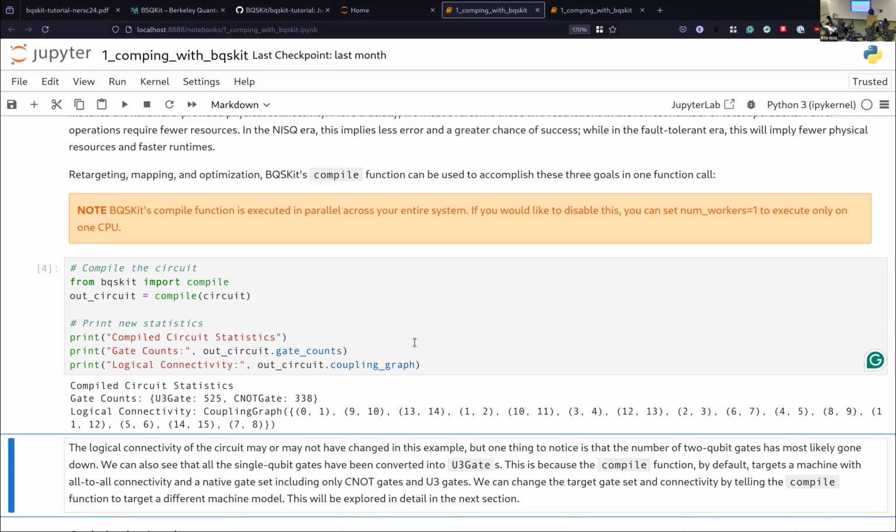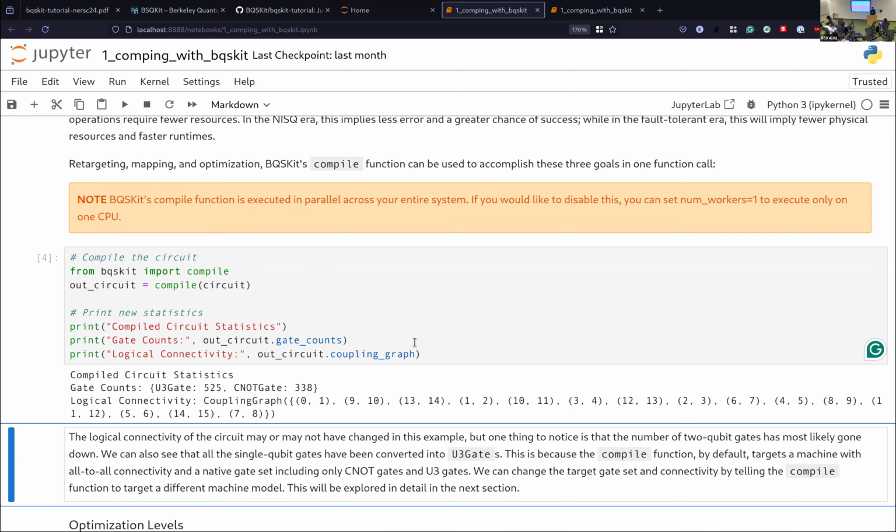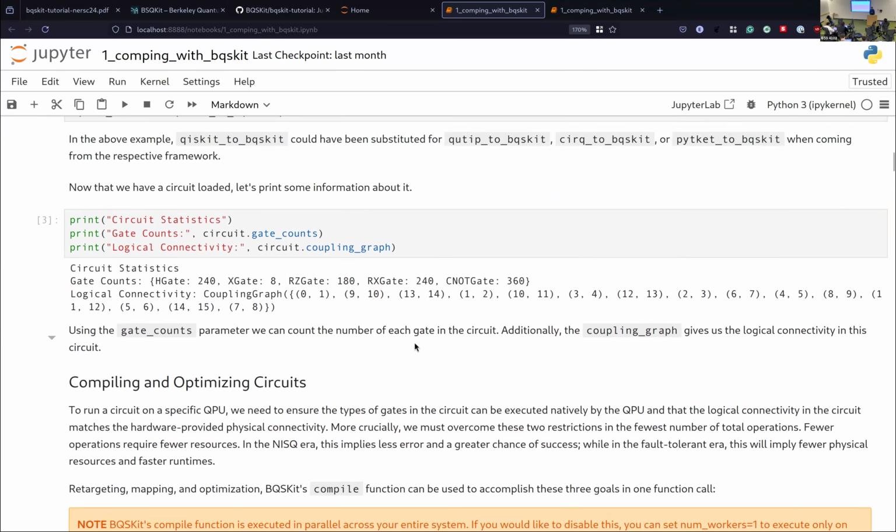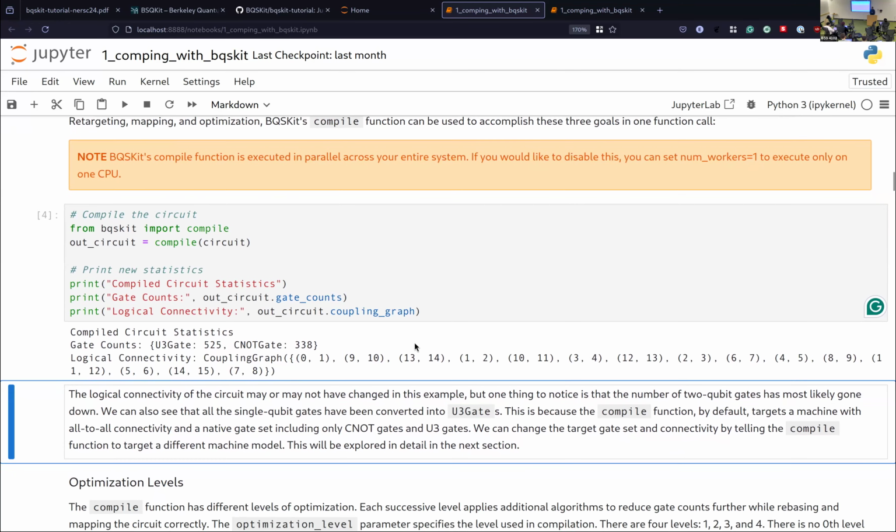You didn't already have a logical connectivity structure? Yeah. Every circuit has a logical connectivity, because this is just what is required of the hardware from the circuit, not the full hardware.